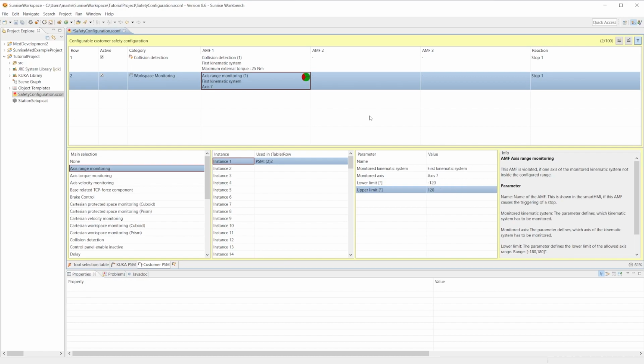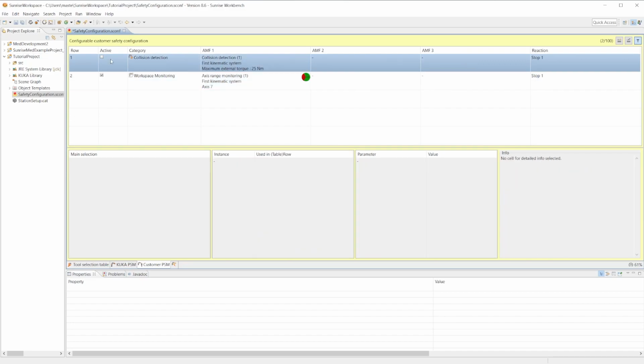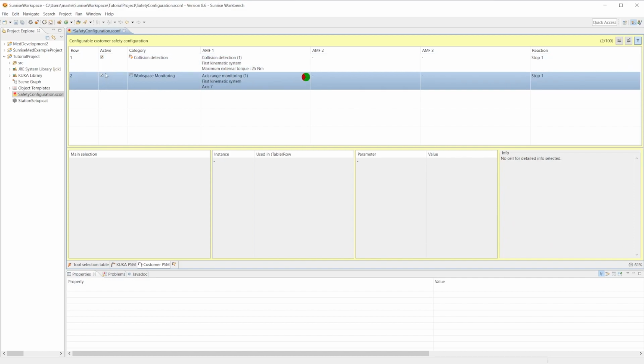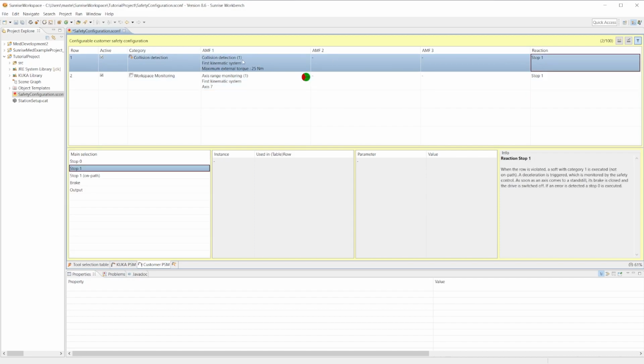And as I change those values, you can see the graph also changes, which is a great visual representation of the range of motion for that axis, or the acceptable range of motion. So now if I were to actually save and synchronize this project to the robot controller, as long as these rows are activated inside the safety configurations, your robot would do a stop one reaction if you push on the robot more than 25 Newton meters.